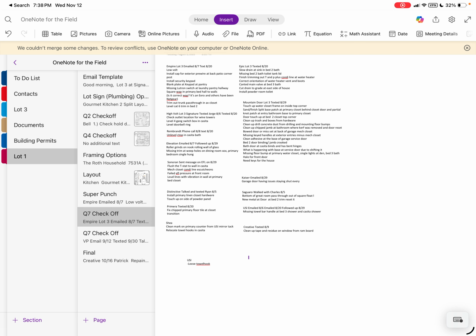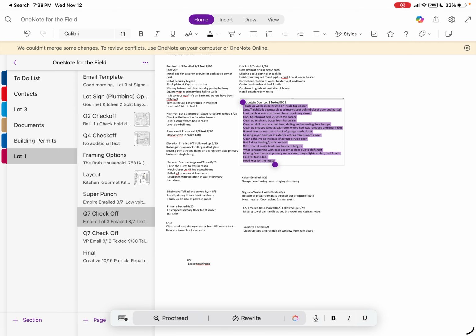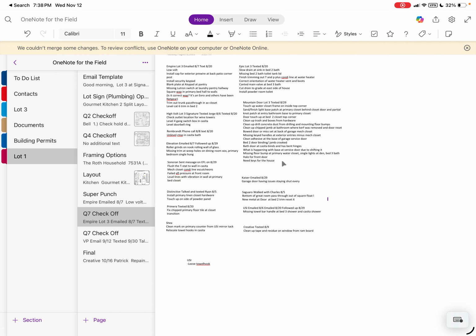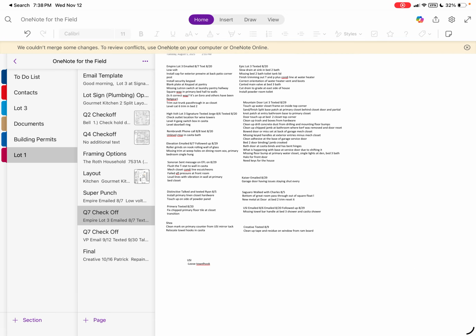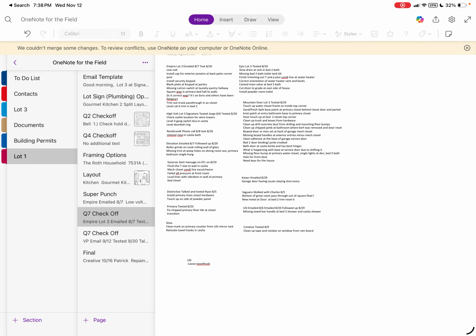So there are some cool checkoff points with that. If you do want to just have them as a checkoff, same thing by going up and clicking on that little checkbox. You can check them off in there. Whatever works best for your style, but it also keeps that information there. I make copies of them from Super Punch to Q7 checkoff. That way I know at which point of the home was an identified repair and as it goes forward.